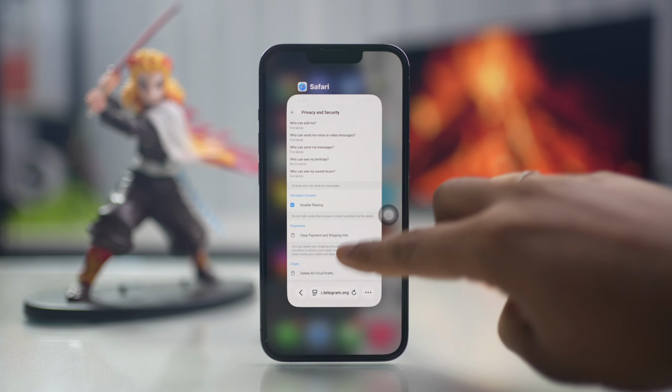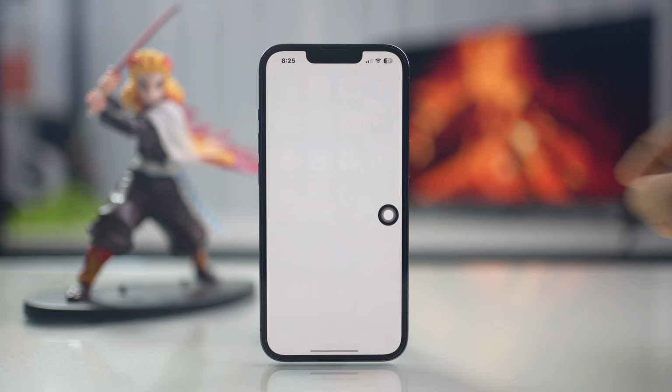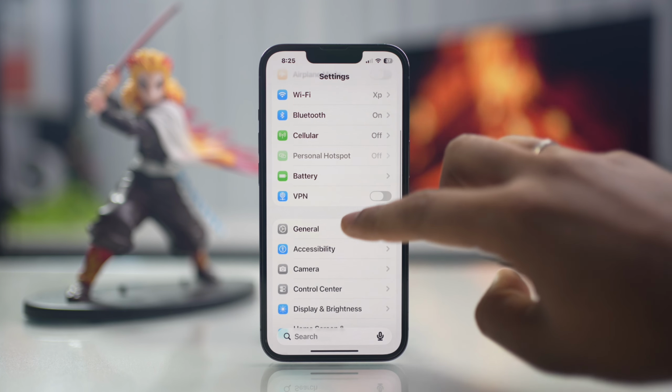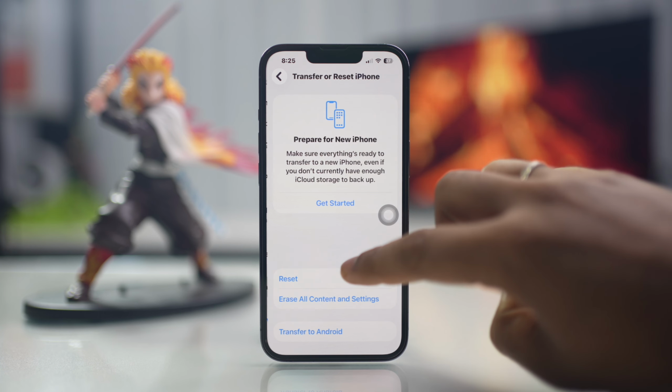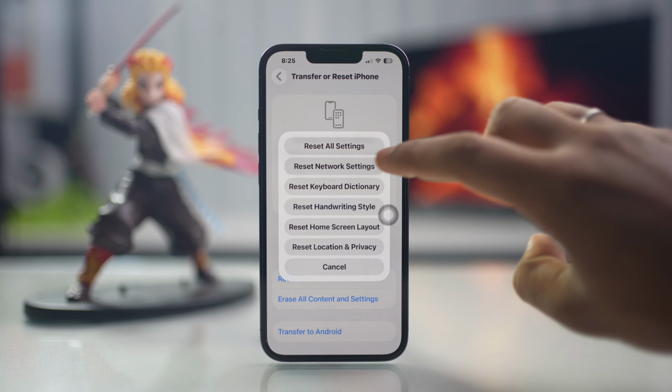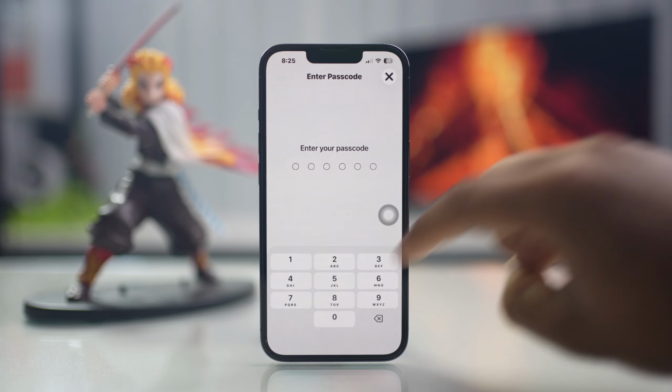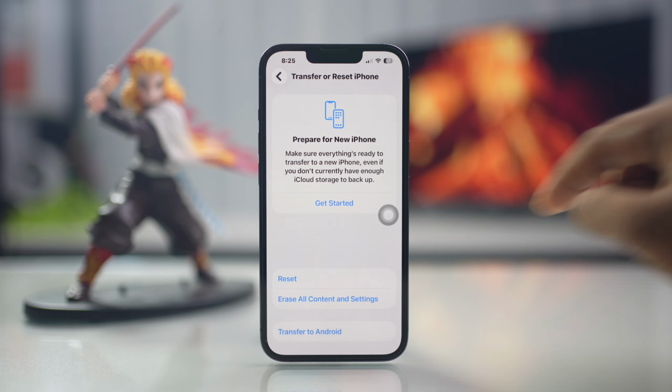Solution 5. Reset network settings. Go to iPhone settings, then go to General. Scroll down and tap Transfer or Reset iPhone. Now tap Reset. Select Reset network settings. This won't delete your data, but it will reset all network connections.